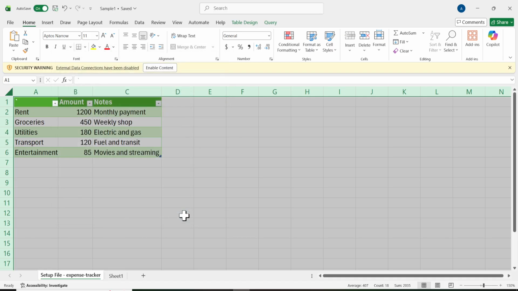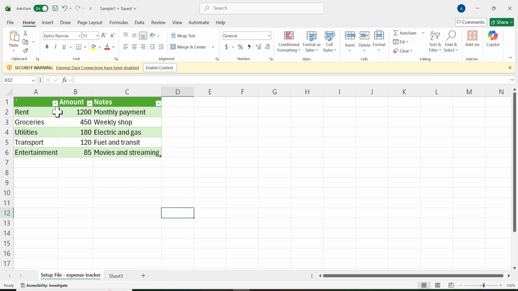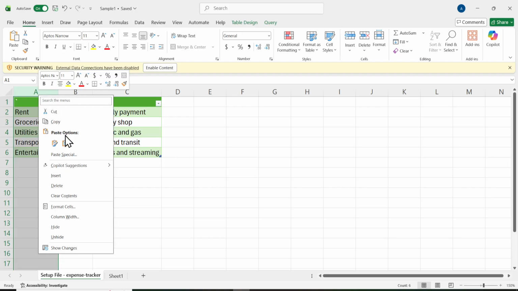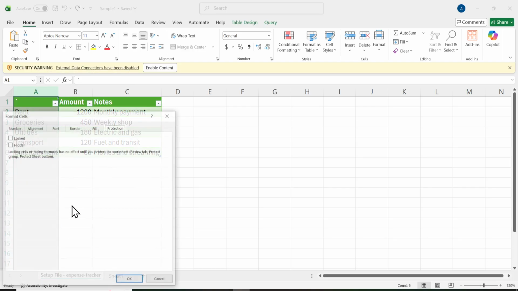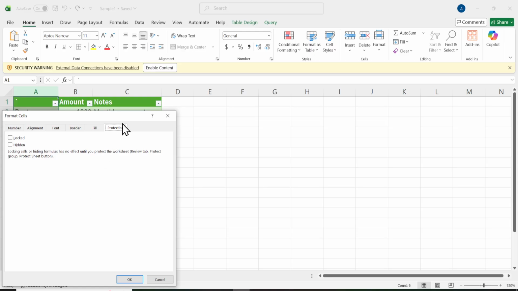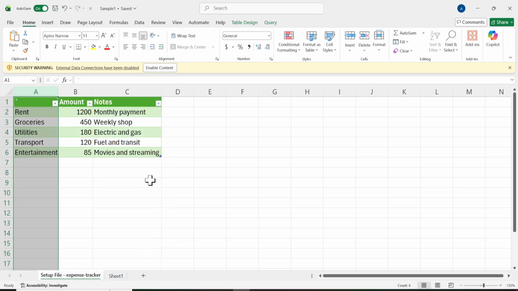Next, lock only the cells you want to protect. Click the A column header to select the entire category column. With that column selected, right-click inside the selection and choose Format Cells again. Go back to the Protection tab, check the locked box this time, and click OK. At this point, column A is marked as locked, while the other columns remain unlocked.